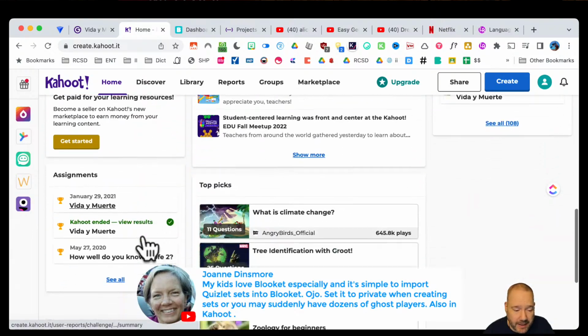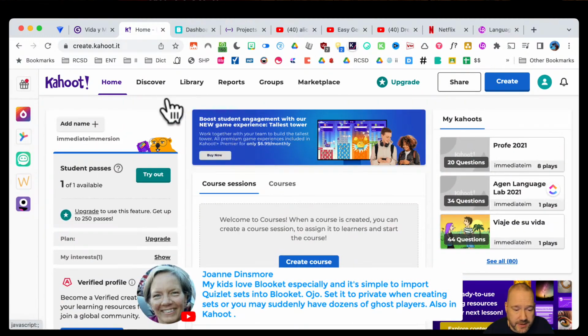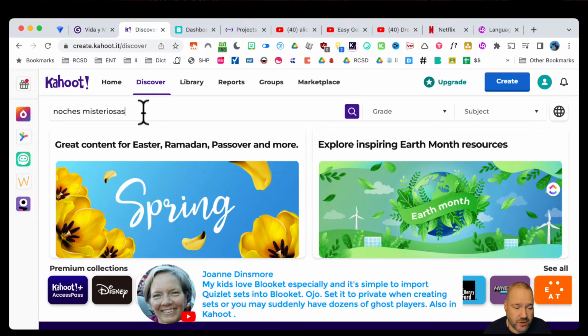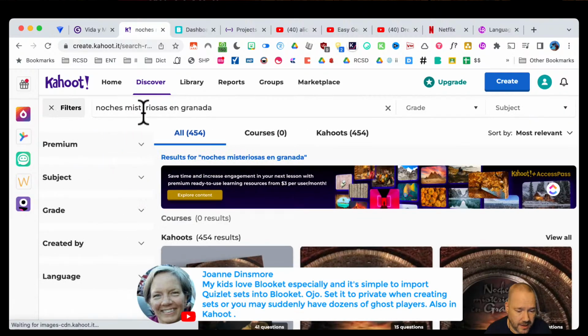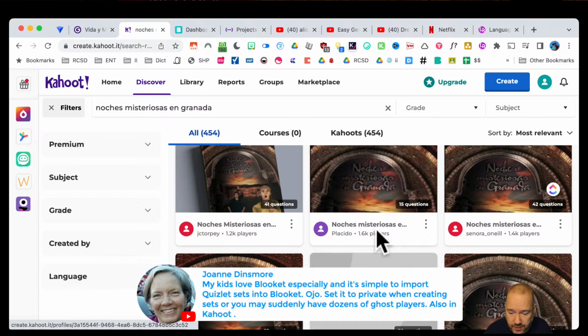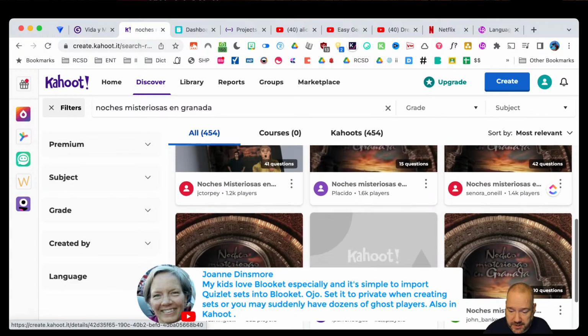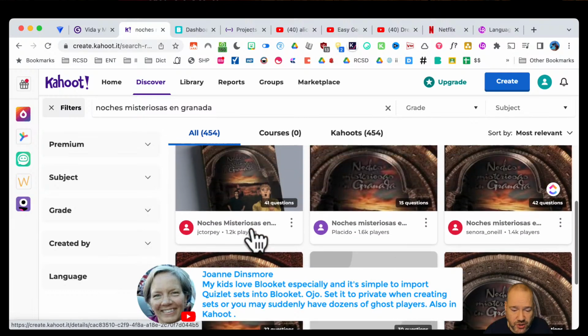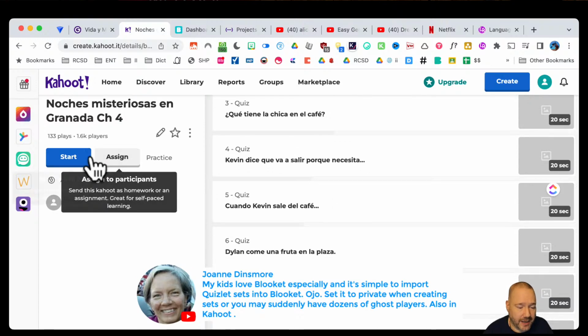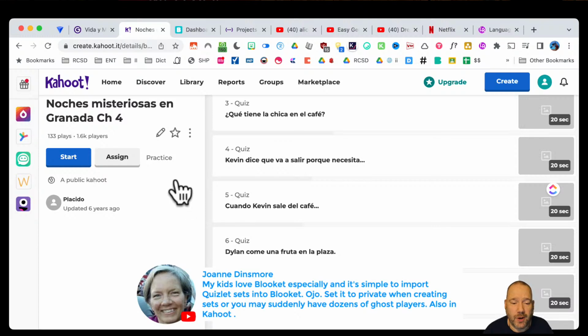Just like for Gimkit and Blooket, you can search for different ones that may have already been made. So let's try the one in here, Noches Misteriosas en Granada. And see, here we have ones that are made. This one was made by the actual author, Christy Placido. We've got different ones made by different teachers, so you can find them and then use them if you want. You can assign it or you can start it, but it's another way to review and to play with the language. And again, they don't have to be vocabulary. They can be like here where you have question and answer as well.